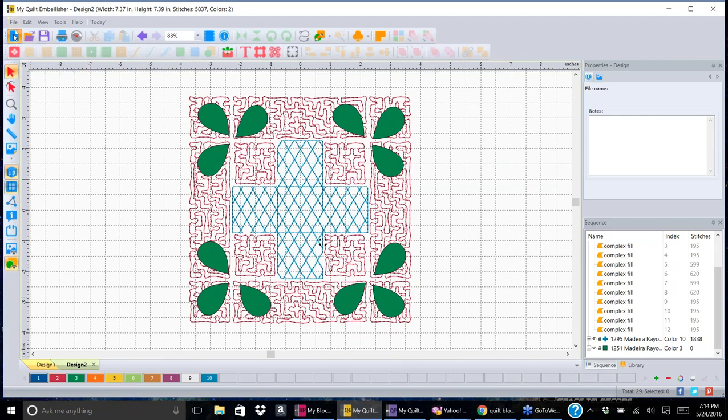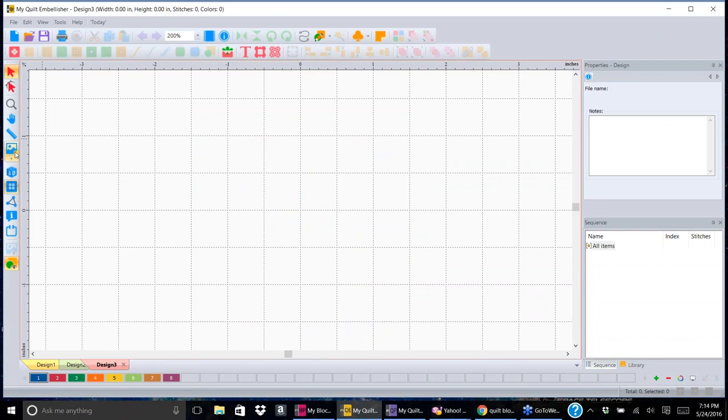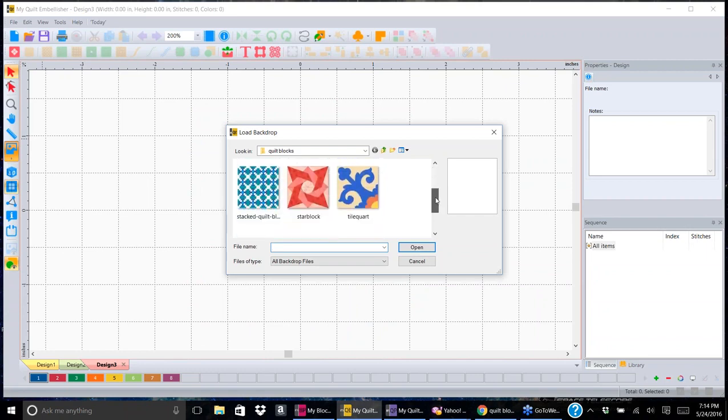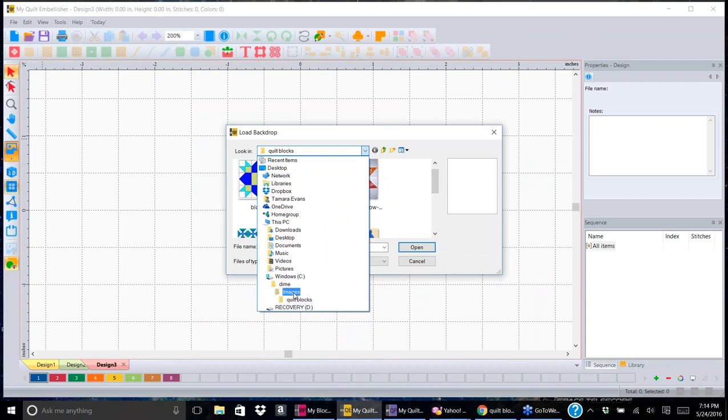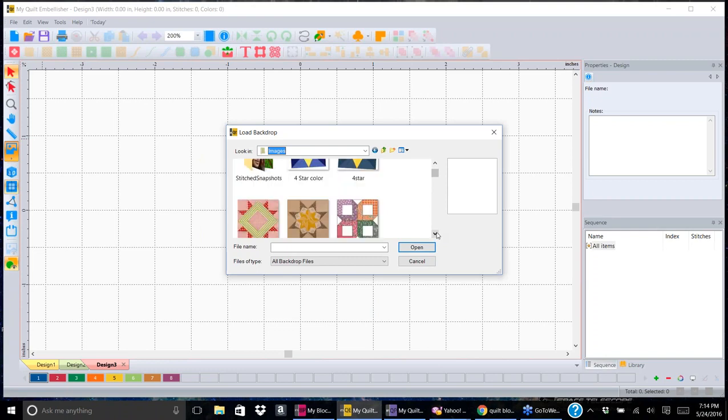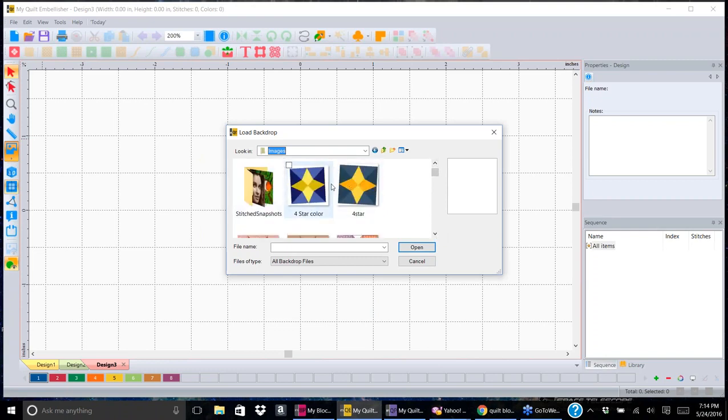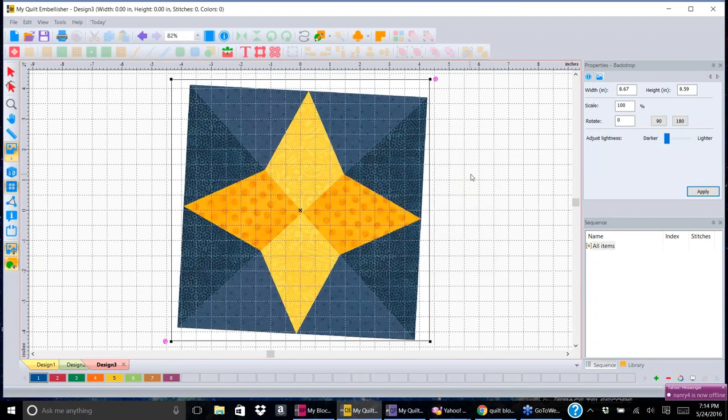Now let's take another look at a backdrop, and I will select my backdrop tool and come into my folders, and actually the one I want to use isn't in my quilt blocks. I was trying to organize myself a little bit, which is sometimes more of a challenge. Let's go to this star block right here, and I have two different ones. This one, which is a JPEG, and it's 1300 by 1288 pixels. I'm going to open it, and there you see that it's kind of wonky.